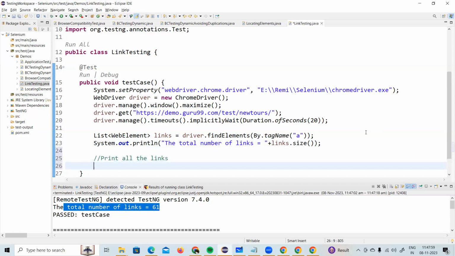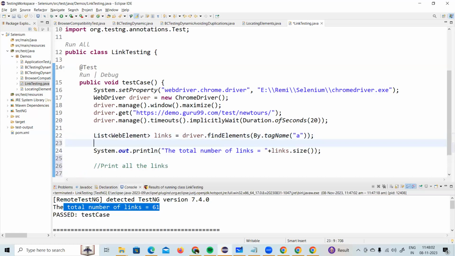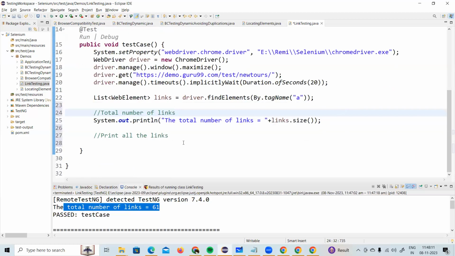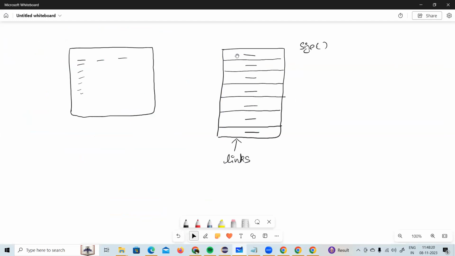How to do? So this logic is to get the total number of links in a web page. Now this logic, what we are going to write is to print all the links. One thing we can do is, if I start from the first element in this list till the last element, I can get all the links one by one. So I have to put an iterative loop. I can put a for loop or while loop to iterate each and every value in this list. This is the logic I'm going to do.